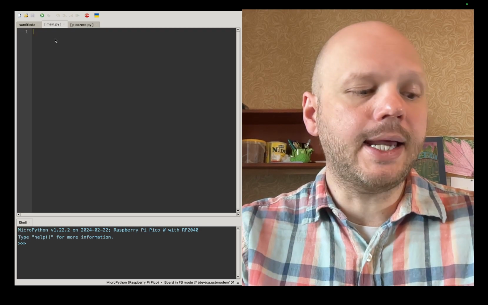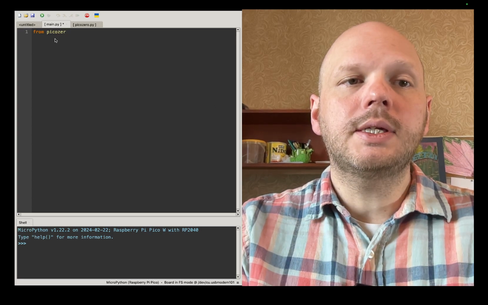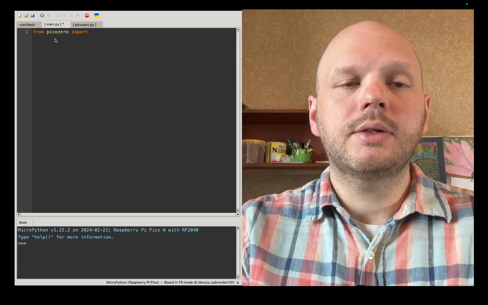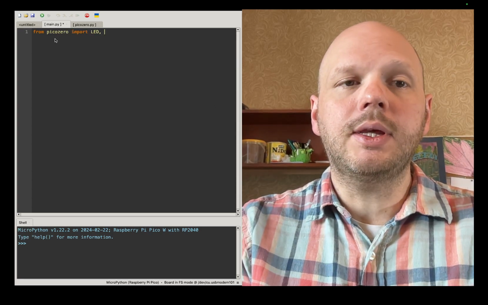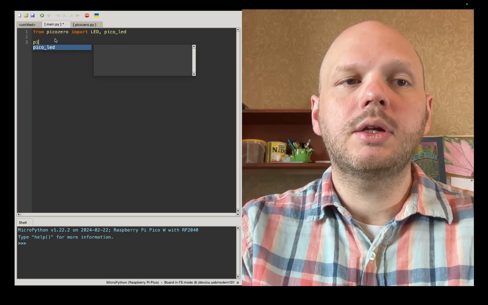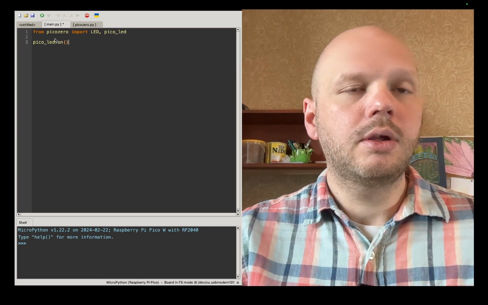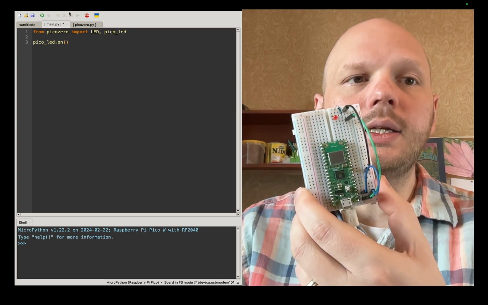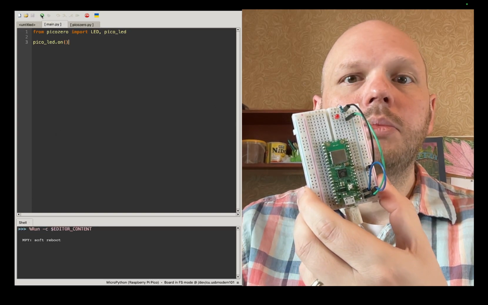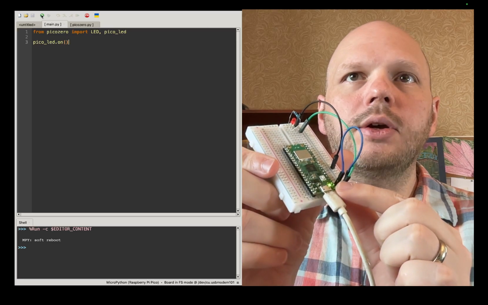So we're going to do the exact same thing. We're going to do from picozero import those exact same things, LED and pico_led, and then we're going to start with what we always start with. Let's just try turning on the onboard LED, and I'm going to click play, and there we go. My onboard LED is on down here.